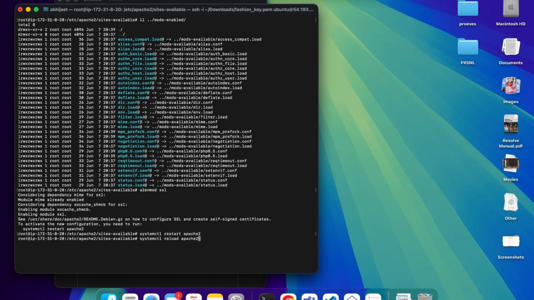Sites-enabled. All right, it's already enabled, so we're going to reload apache2.